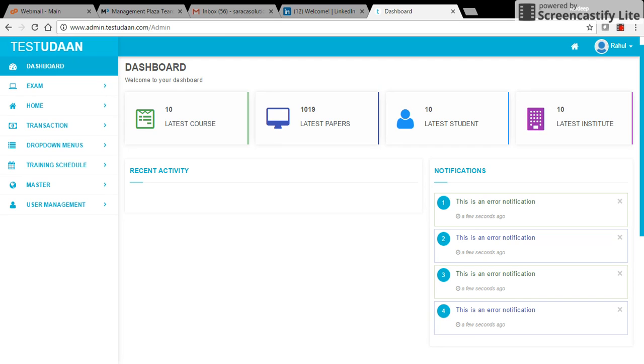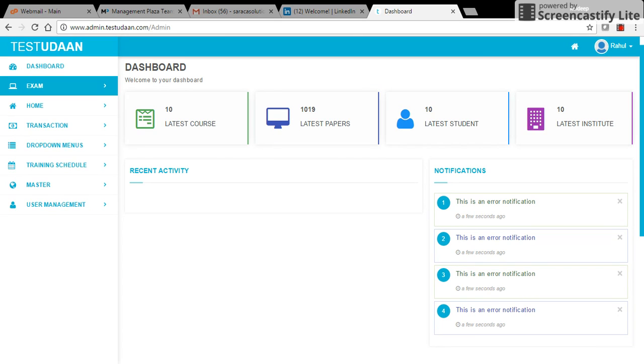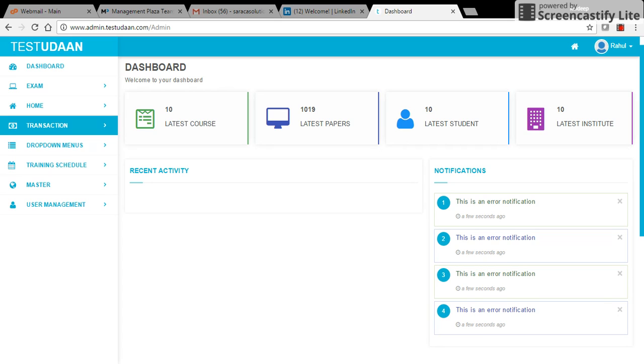Then you have exams. This tab is for various exams you have listed on your simulated test. And the home screen is basically for the portal, so it's not of much importance. Transaction is more for how many transactions have happened on the simulator.